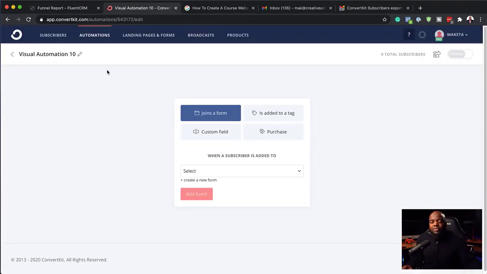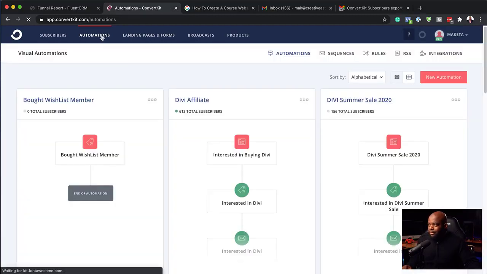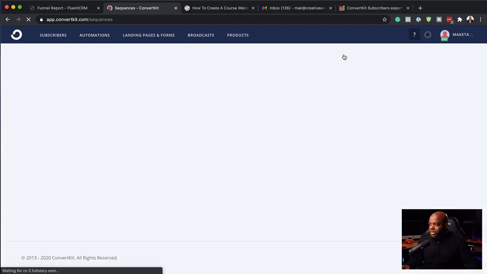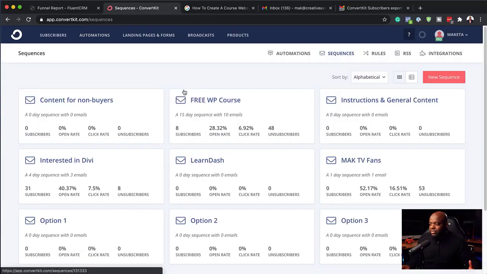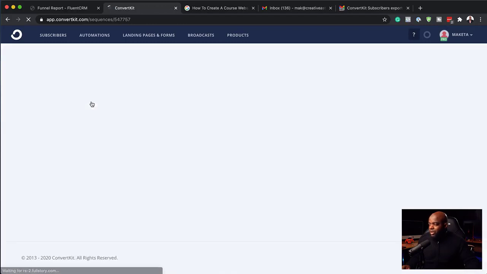This is where ConvertKit has way more features when it comes to automation. So I'm just going to come back to the automations tab, and I'm going to spend a lot of time here on these automations. So here we have sequences. ConvertKit is really powerful here when it comes to sequences.